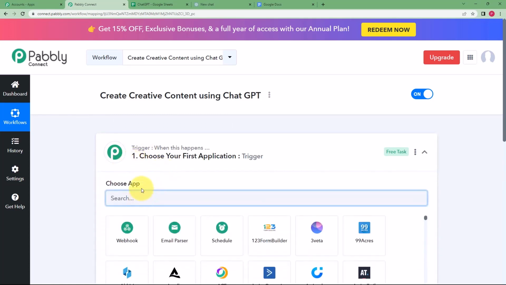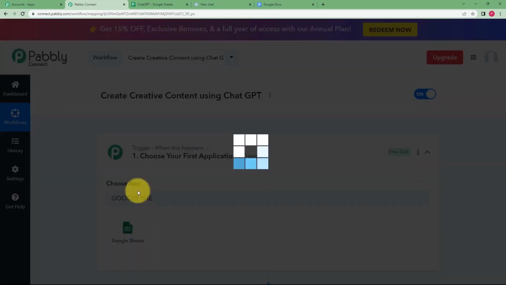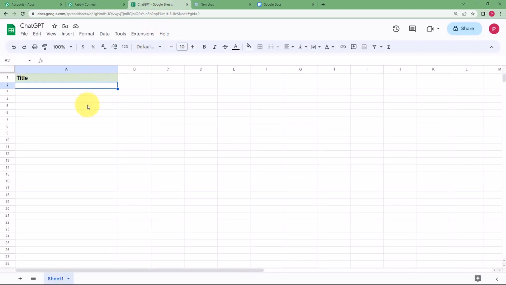For today's workflow, our trigger application first of all is going to be Google Sheets. The reason being that we will collect our titles over here about which the search had to be made in ChatGPT. So let us do this.